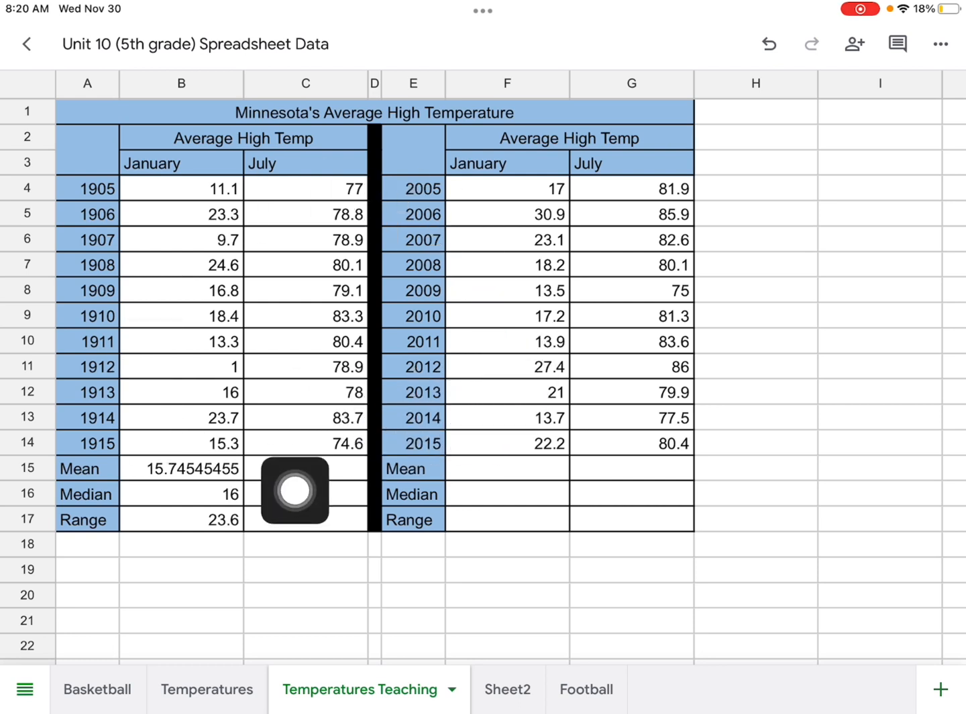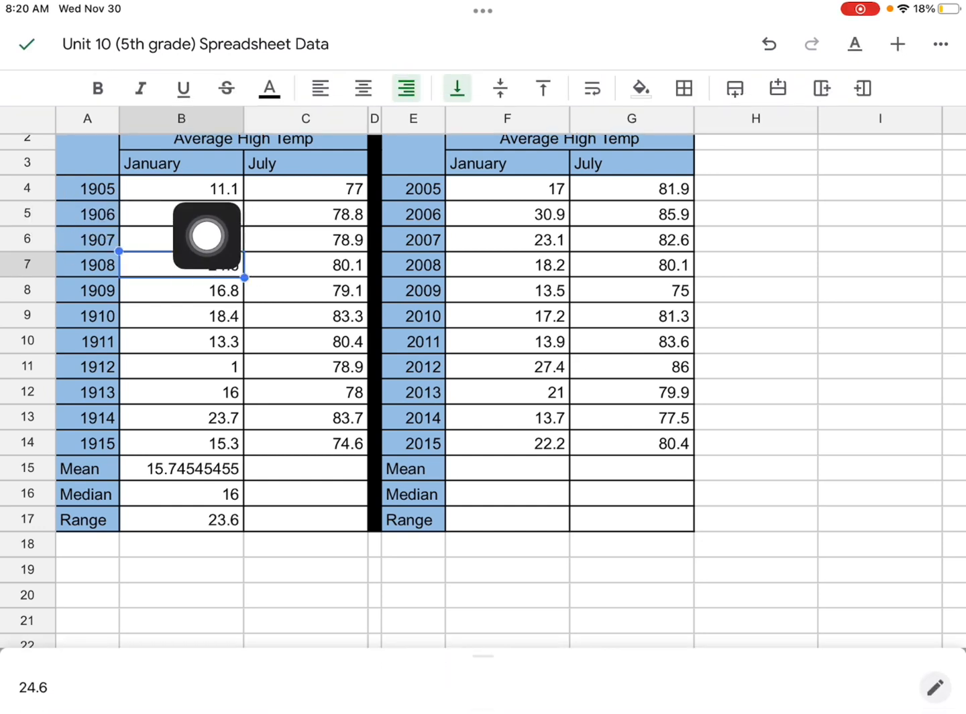So what I'm going to teach you to do today is how to build something that looks like this. Notice we have January and July, and then so let's look at this. January, we have all of theirs, 1905, 6, 7, 8, 9, 10, 11, 12, 13, 14, 15. And then down here we have the mean, the median, and the range. Now, I did not calculate these manually. I did not add all these together and divide it by 11 in order to make the mean. What I did do was put a formula in here. And that formula calculates it for me automatically. So that's what I'm going to show you what to do.